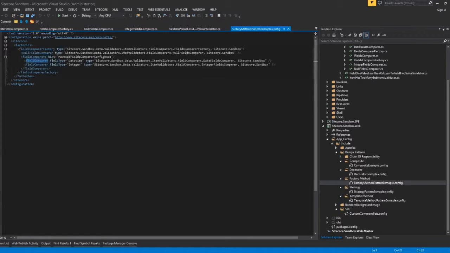So I defined something called a field comparer to check on the different fields that we care about, to find a field type. For date times, we're looking at the date time field in Sitecore. For integers, we're looking at the integer field, and we define our different classes to handle those. We're adding them to a list of objects inside of the actual field comparer factory. And then I'm using something called the null field comparer.